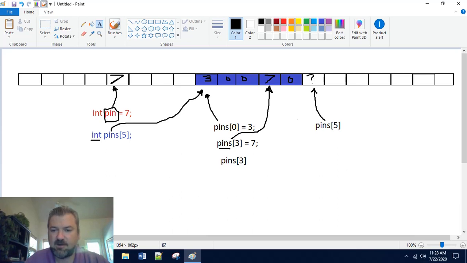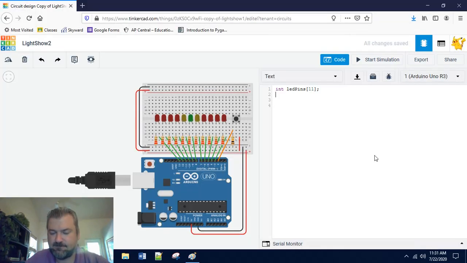Some of the more modern programming languages do not allow this. For example, Java does not allow you to try and access something outside of an array. Okay, so let's go back to what we had before.